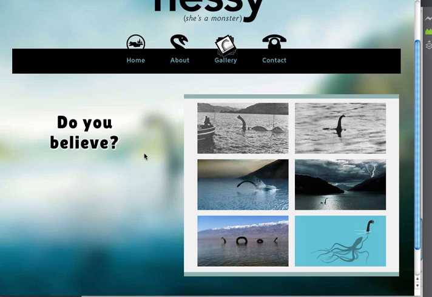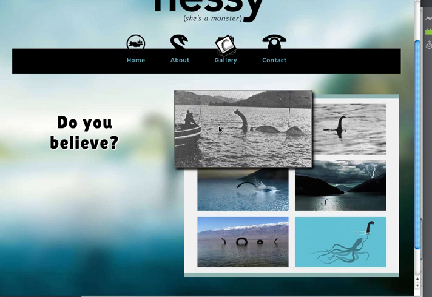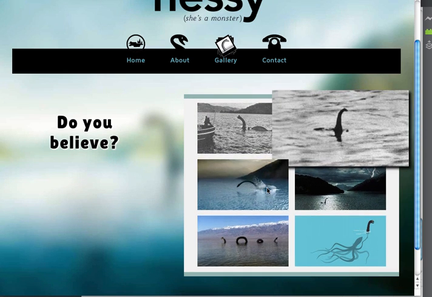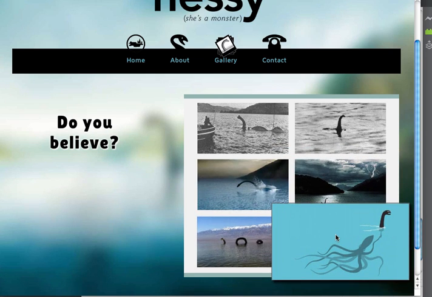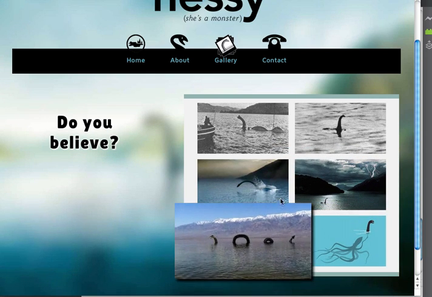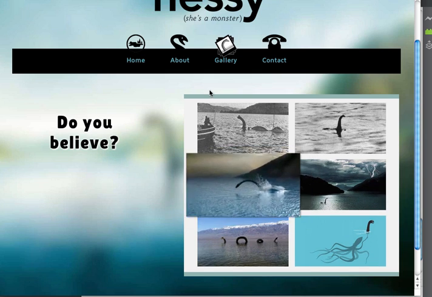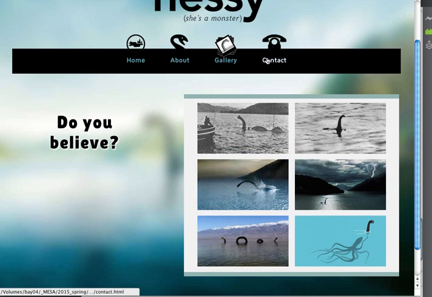I'll save my page, and if we go look in the browser, you can now see that I get a slight border that appears around the images. So I just think that that frames the images a little bit better. I like the way that looks. The gallery section of the page is now completed. The next thing we'll do is we'll go ahead and we'll style the navigation.